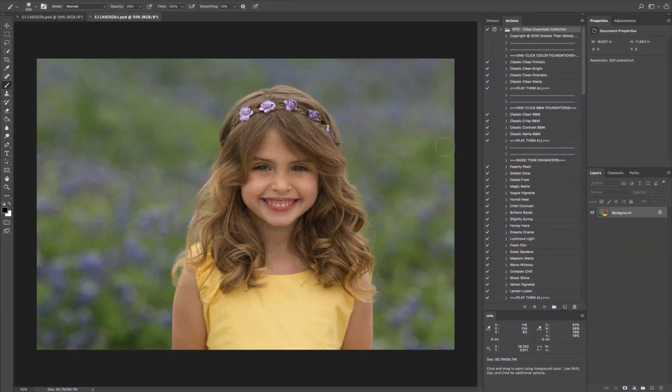Today I'm going to be working with our Clean Essentials collection, and I'm just going to be doing a nice, crisp, clean edit for you guys. We do sell a lot of sets that have an artistic flair to it, but this set is really for somebody that just wants a clean, polished, professional looking image. So with that, let's get started.